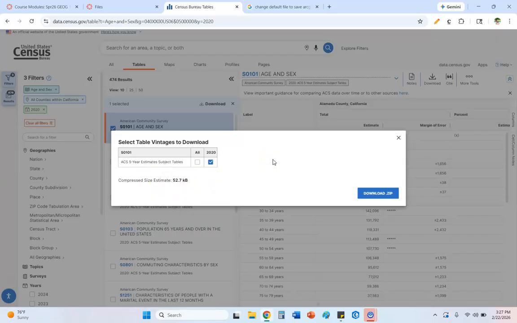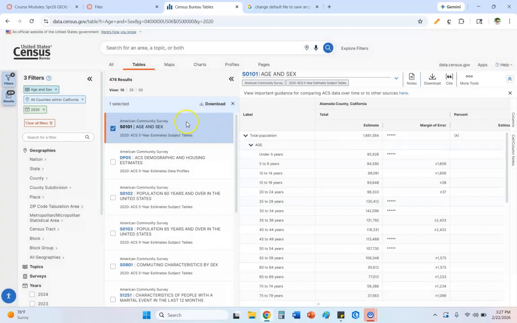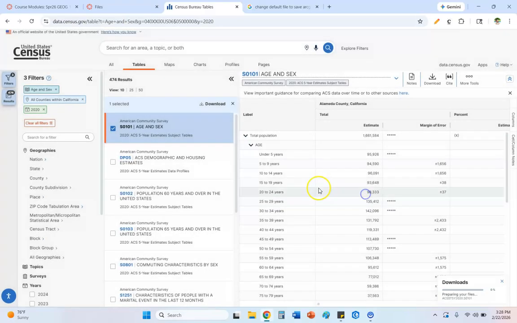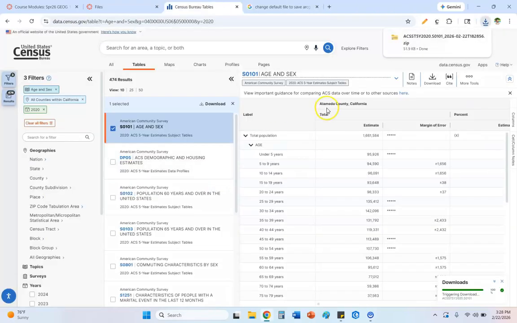Let me take a minute here to make sure I found the right zip file. Let me close this here. Okay, so this is the table. Select the table vintages. We're going to do the 2020, and we're looking for a .csv folder. So now that has been downloaded. It should appear here in our downloads. So let's go take a look.